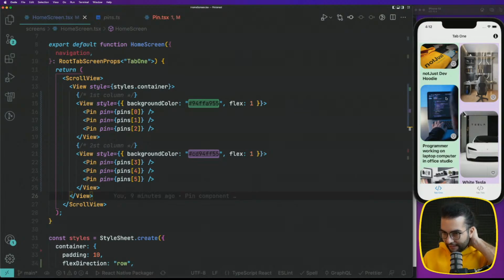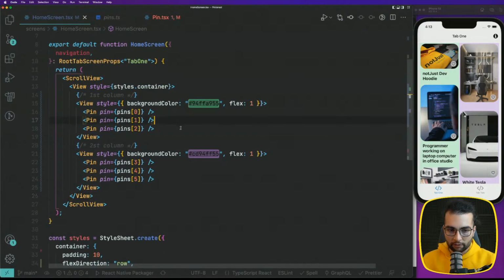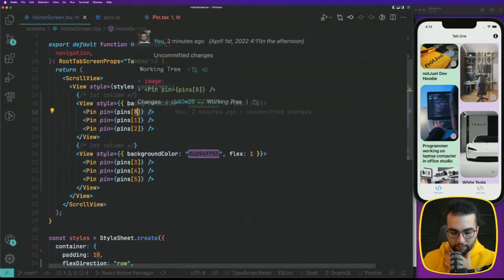How can we get to this? Well, it depends on the way we count. We access the pins in this array, because the first one is this notjust.dev hoodie, so it's the 0th.